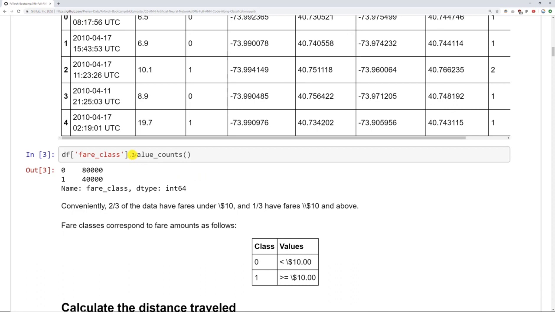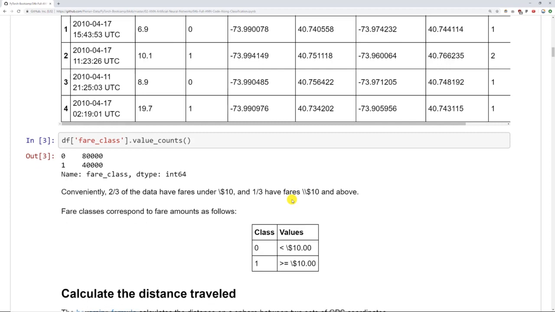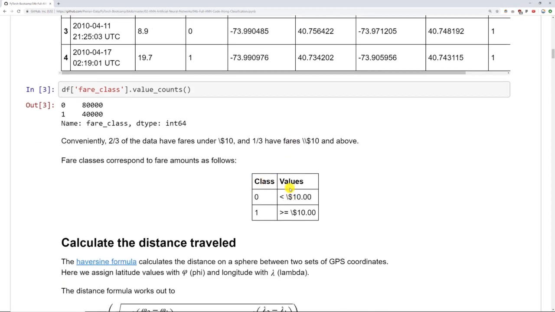And so we check out the fare class. It's always a good idea to do value counts, which is essentially a group by with a count. So it counts per different or unique class. There are 80,000 instances of 0 and 40,000 instances of class 1. So conveniently, around 2/3 of the data have fares under $10 and 1/3 have fares $10 and above. Okay, so we have this sort of classification.